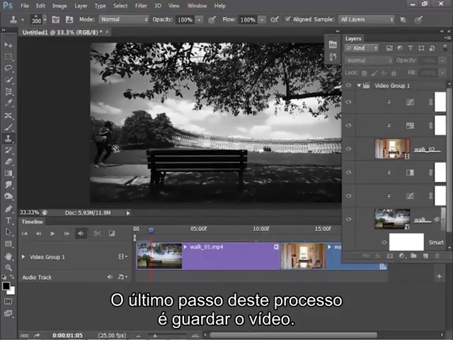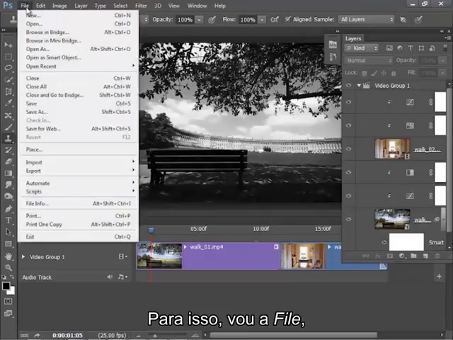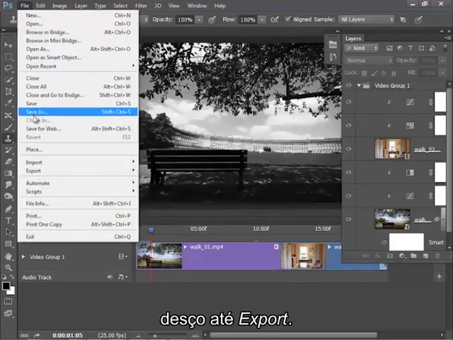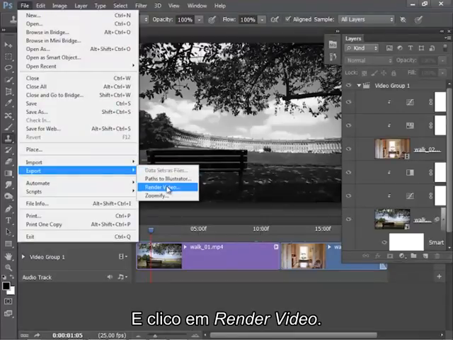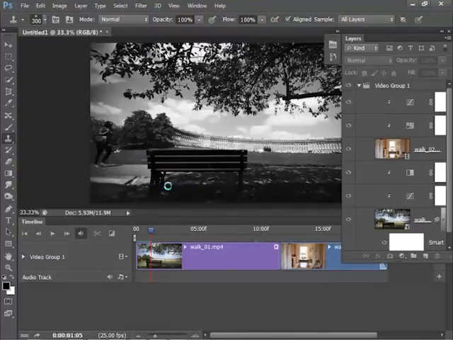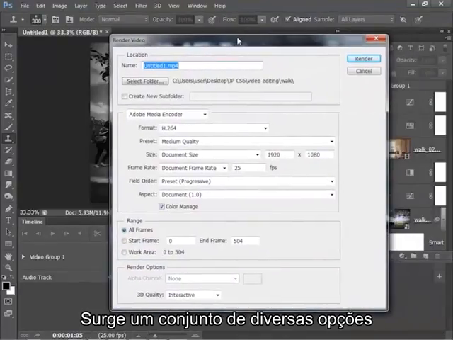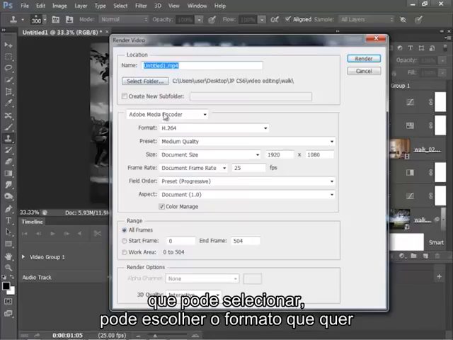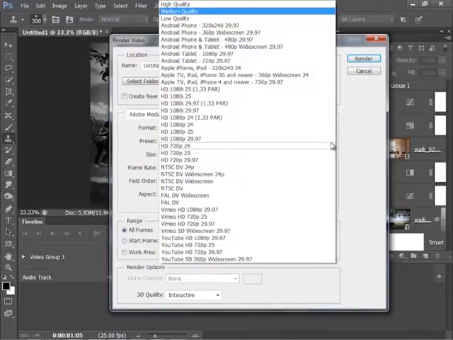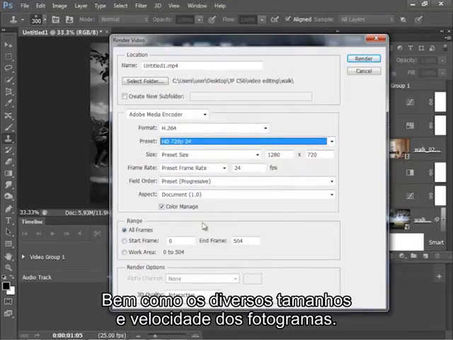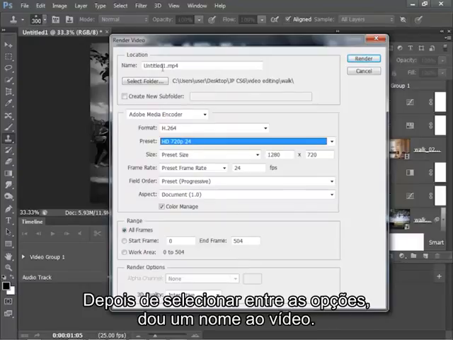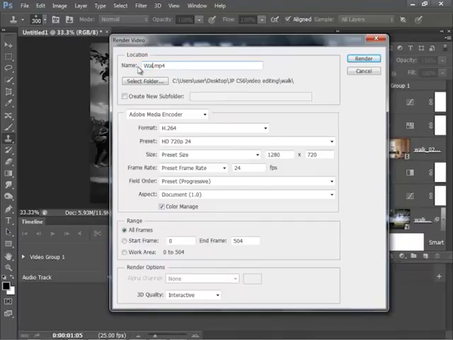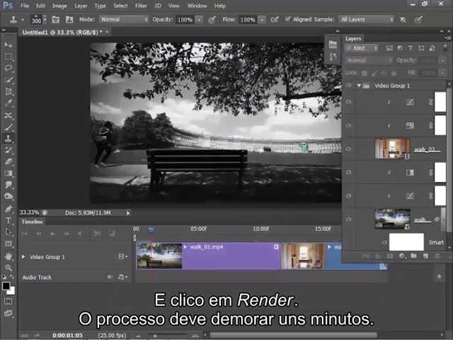The last step in this process is to save the video. And to do that, we go to File, down to Export, and select Render Video. And now you see we've got a whole collection of different options that you can select. So you can specify what format you want to use, what quality, and also the various sizes and frame rates. So just give it a name once you've selected all the options. And hit render, and it'll probably take a few minutes to render the video.